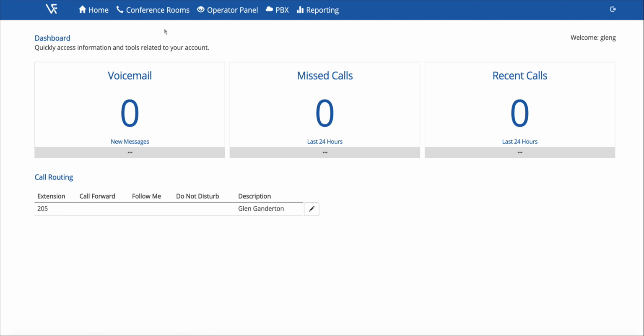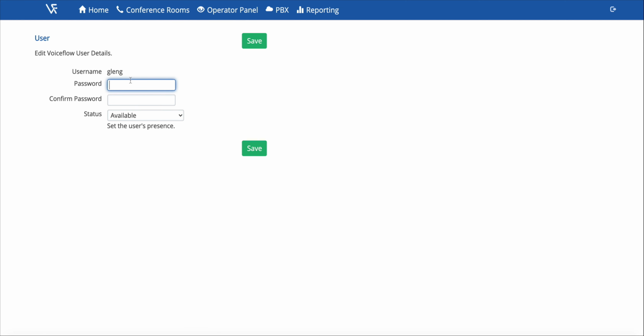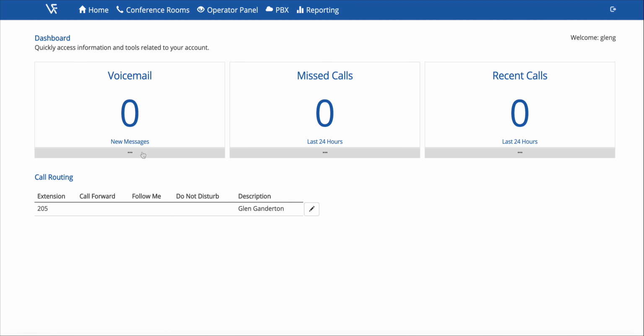One of the first things I recommend to do is coming up to Home, Account Settings, and changing your password. This is the password for the Voiceflow portal. Let's go back to that dashboard.